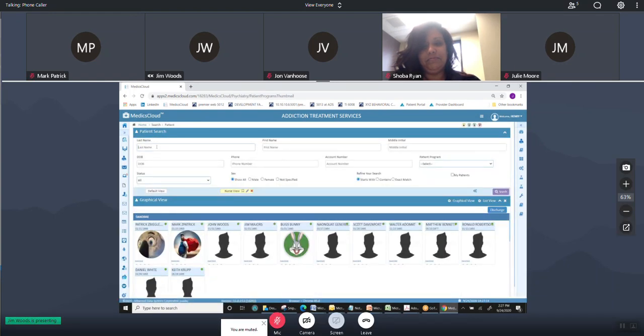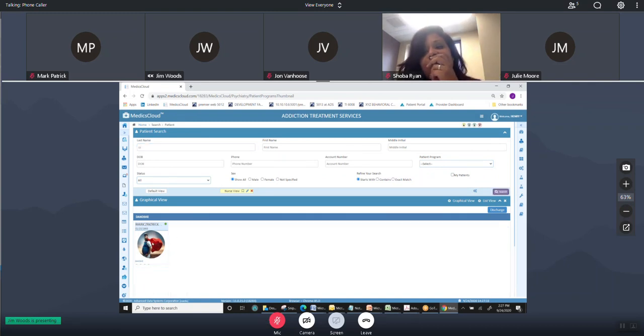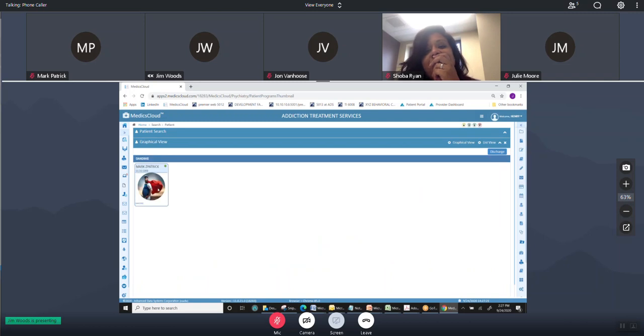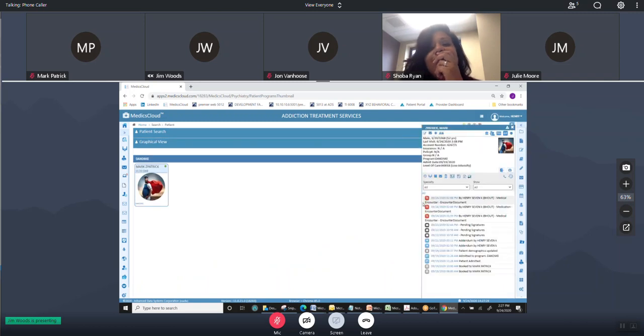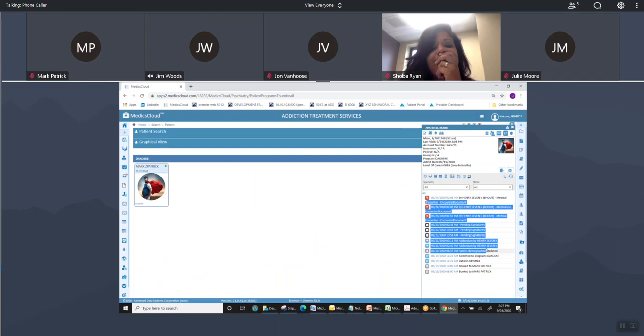We click the patient search at the top because you have 1,000 clients in here. We don't want to scroll through 20 pages. We just look for everybody with the name of Patrick. I found Mark Patrick. If I want to just see what we've done previously, highlight the right-hand side. Here's all the work we've done.